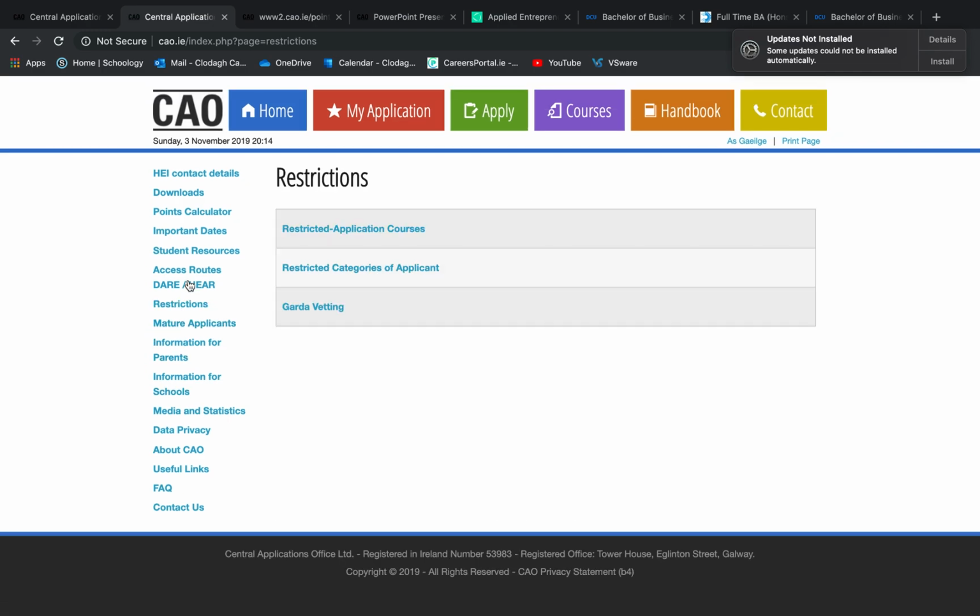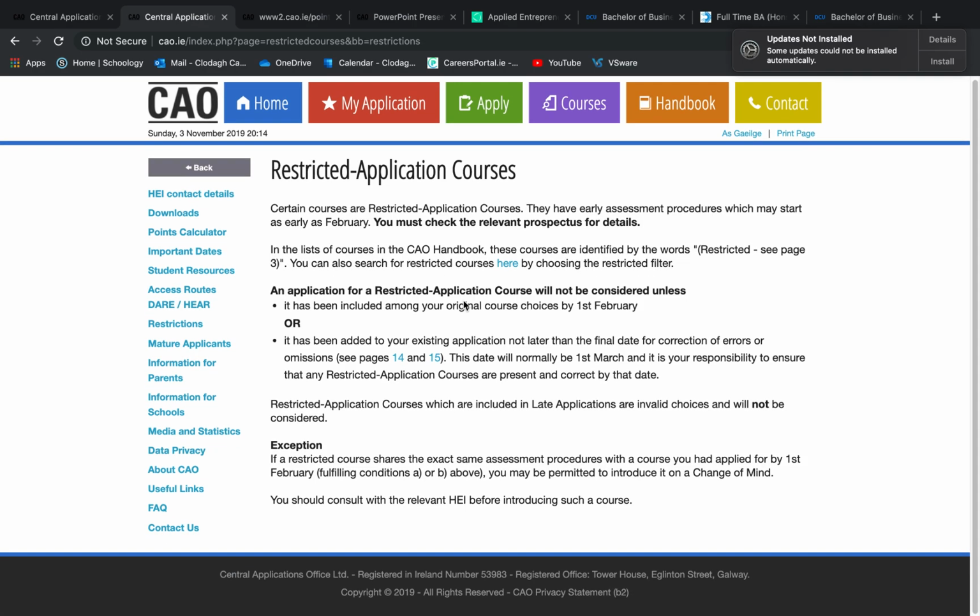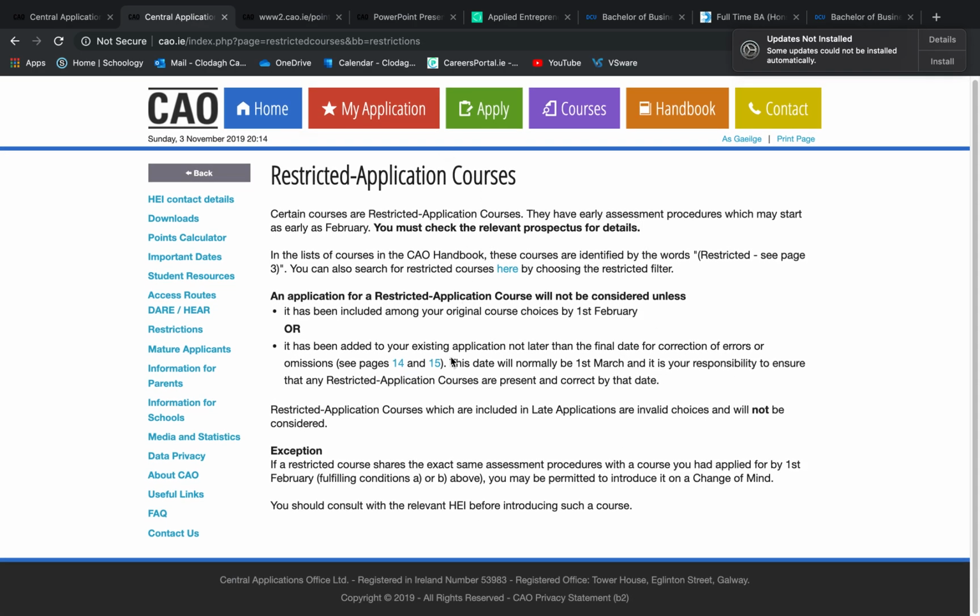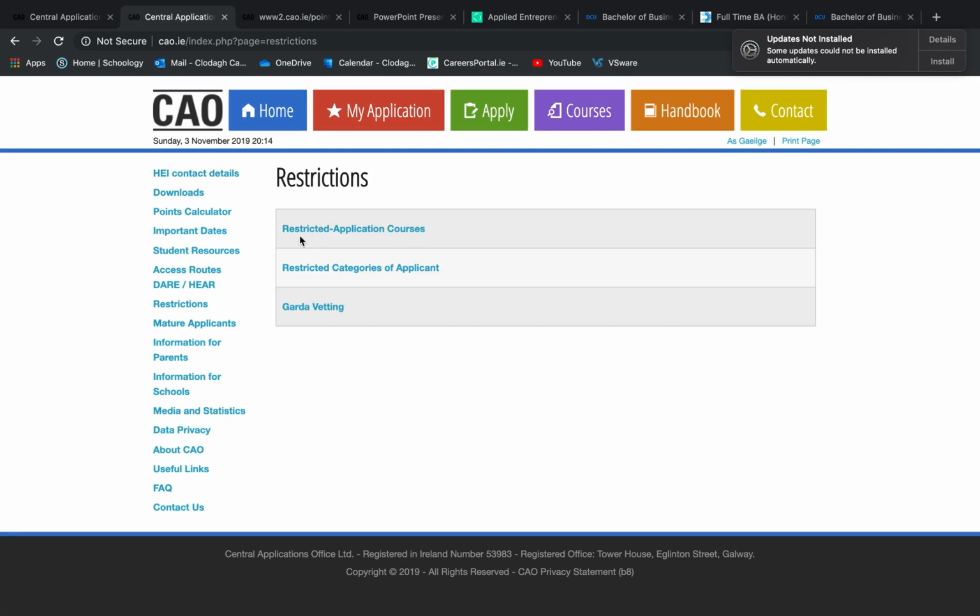Restrictions then. There are some courses that are restricted entry, which means you have to apply early, and there may be an extra requirement other than points, like Garda vetting, for example. If you want to know what courses are restricted, it'll give you information on it here, and then there are links to find out what courses are restricted. That information will be in the CAO book anyway, so you'll know if your course is restricted. It's usually only drama or music, art courses, that kind of thing.